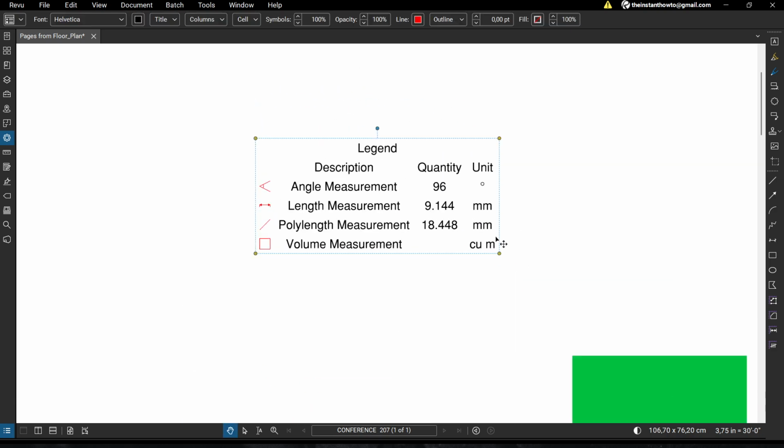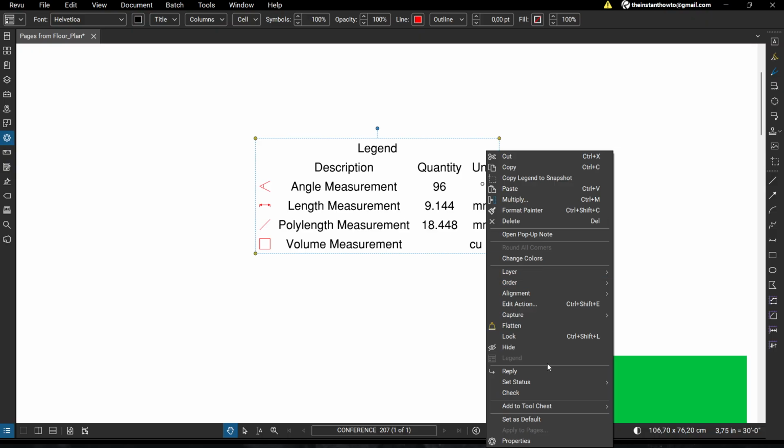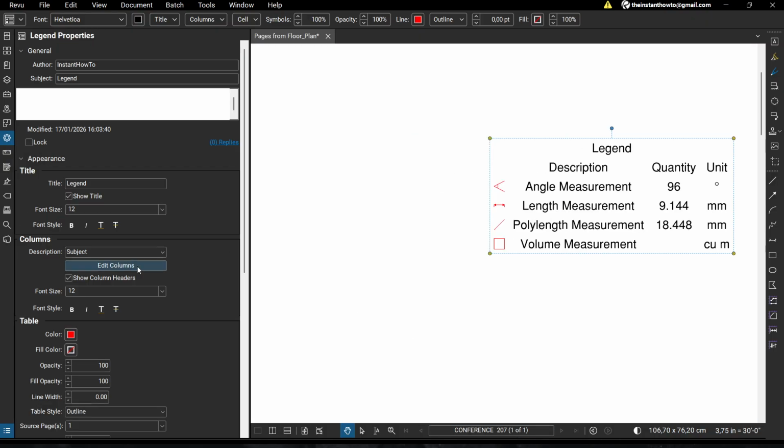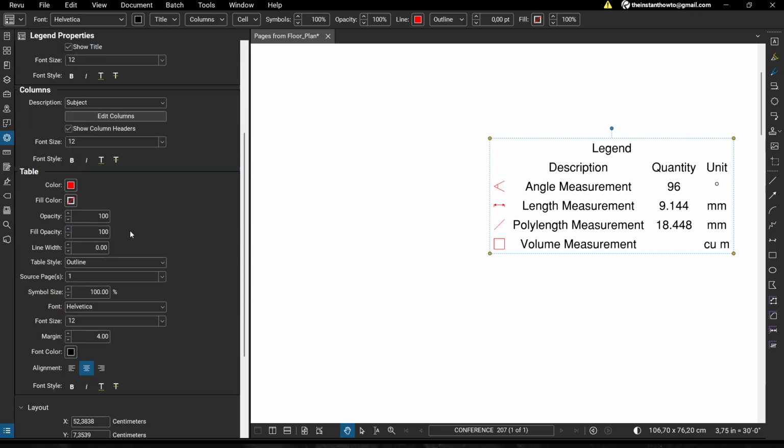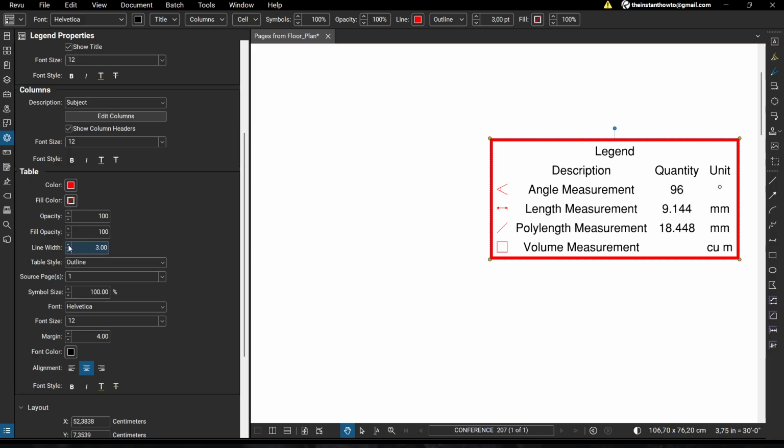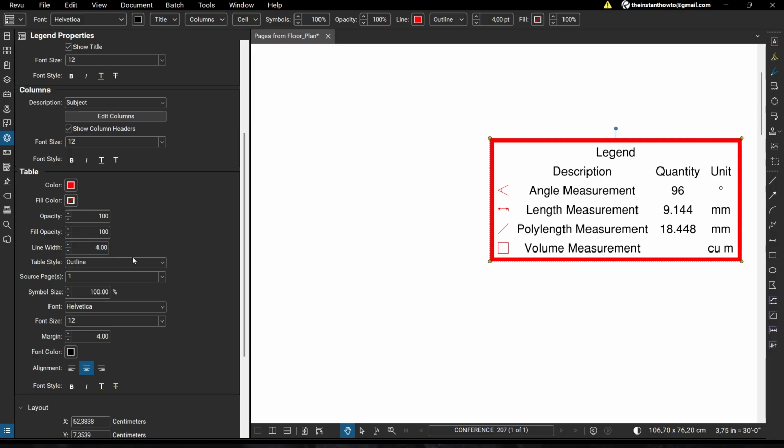So if you want it more stylish, you can right click anywhere within it, and down at the bottom it says properties. Then here on the left hand side you can customize everything, like the title. You could customize the font sizes, columns, colors over here. You could also make it have an outline if it doesn't have it already. You could go ahead and of course do pretty much whatever you want over here.